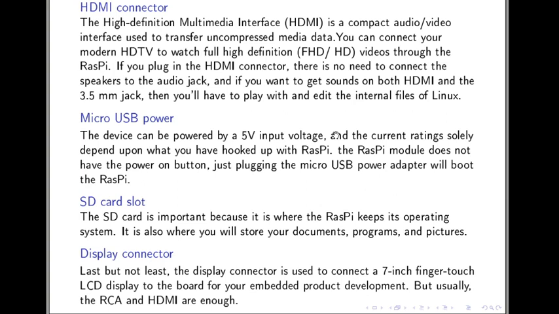Display connector. Last but not least, the display connector used to connect the 7-inch display. So apart from the HDMI port, there is also a display connector. Raspberry Pi has a 7-inch LCD display that can be used for various purposes, like showing the status of your sensors, and you can connect it or disconnect it.